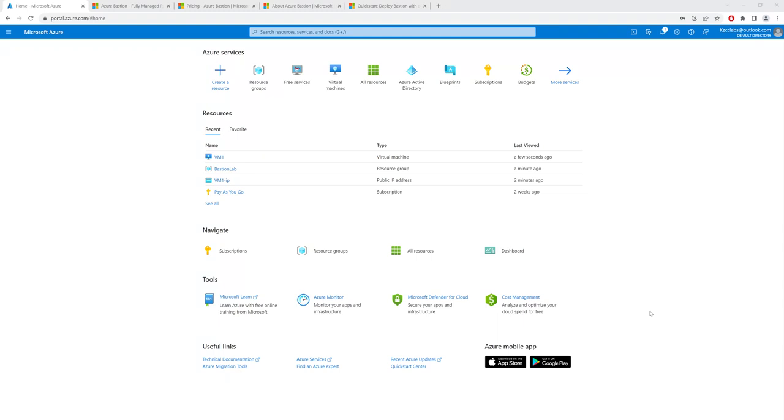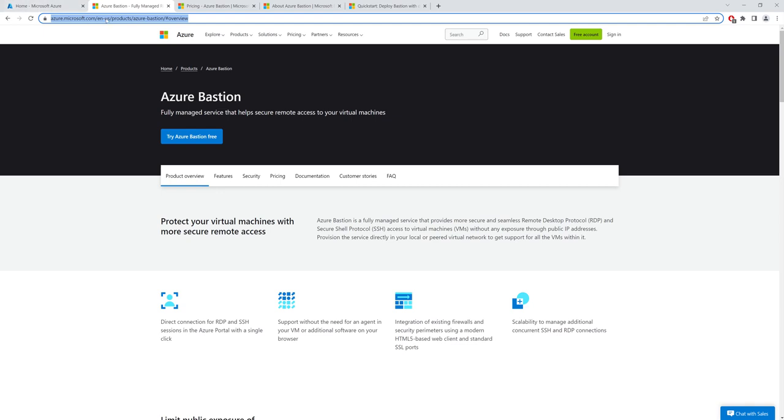Today, let's look at deploying an Azure Bastion VM. But before I do that, I would like to talk about what exactly is Azure Bastion. So here I am on my Microsoft website. And what exactly is Bastion?